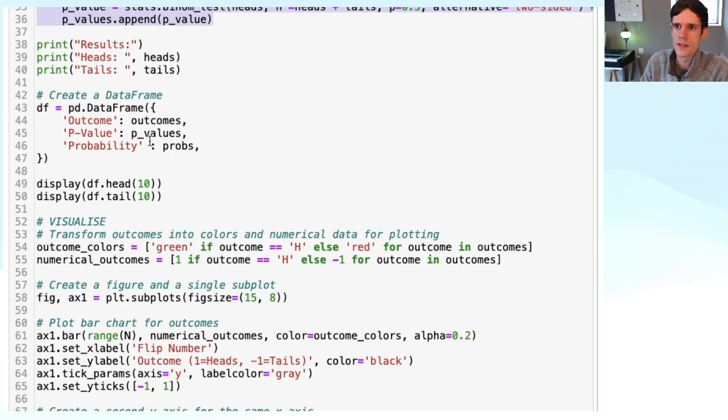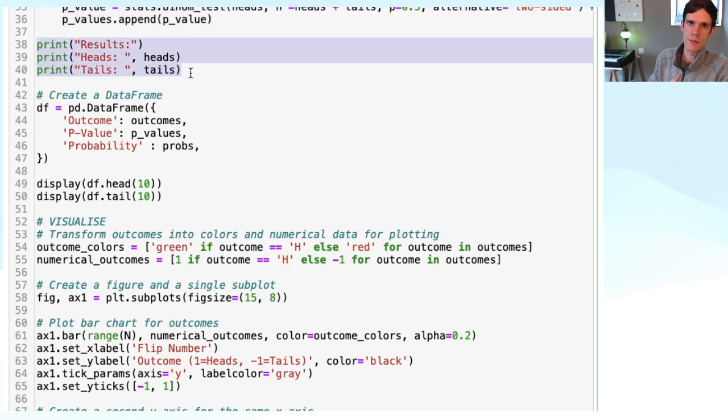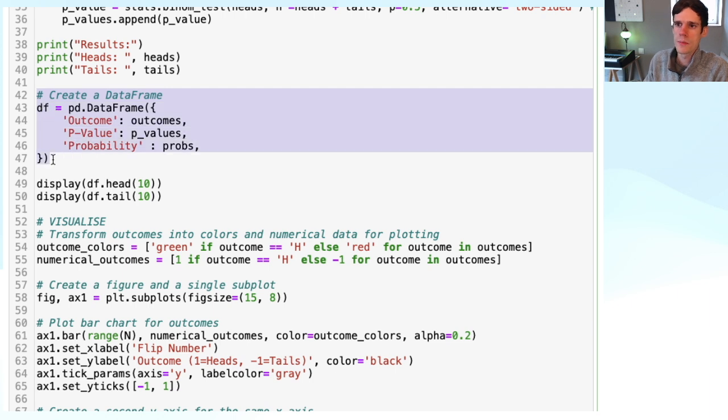So the first print that we do is of course just the number of heads that we got after 100 flips and the number of tails that we obtained after 100 flips. And then we create a data frame which allows us to track after each flip a number of statistics.